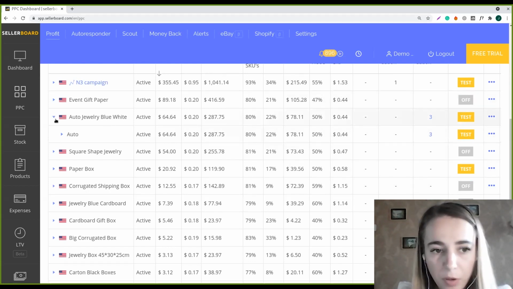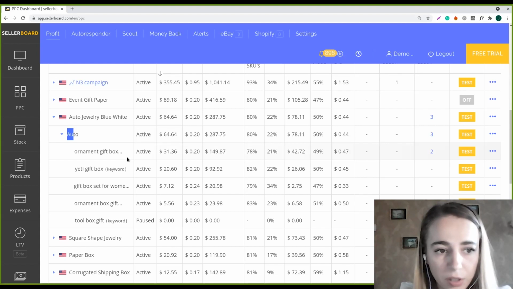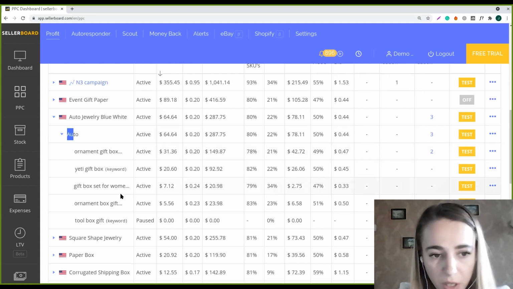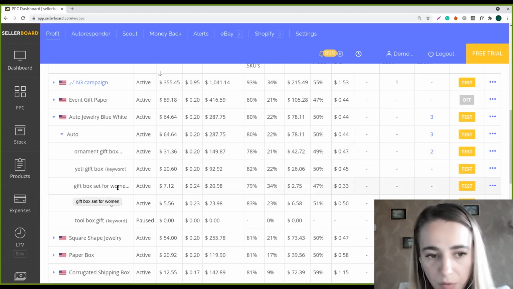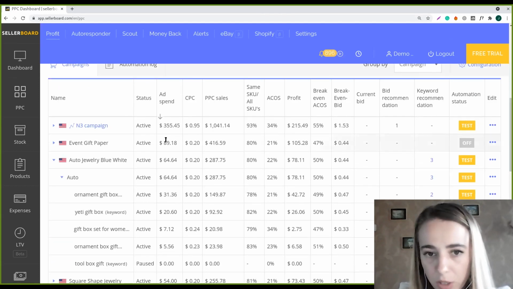So if you expand this campaign here, you'll see a campaign called auto over here. Well, it's actually not an ad group because this campaign is an automated one. This is why it's written auto over here. You can see the keywords here under the auto, and actually under every keyword, you can see search terms per keyword. So you'll be able to view them over here. The ornament box, the gift box for women, and so on. You can explore the information over here. You'll be able to see the sales, the ad spend, and everything that I've mentioned earlier.